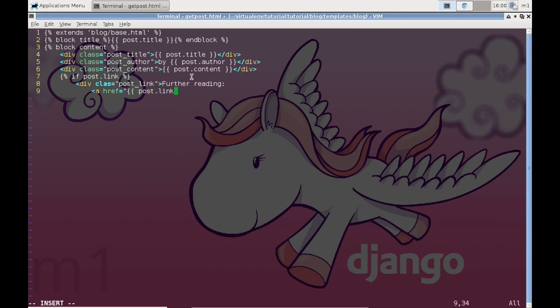So this is not the link of the post itself, not an absolute URL. It is an external link, or whatever it is set as a source, for example. And I like to open those in a new window by default. And we could check if there's a link description, but right now we assume that our users who will use the admin panel to create posts, if they set a link, they also set a link description for now. Close the div and close the end if. Close the content block, and that's it for that.